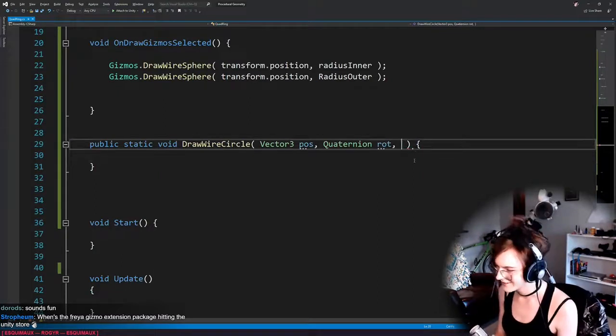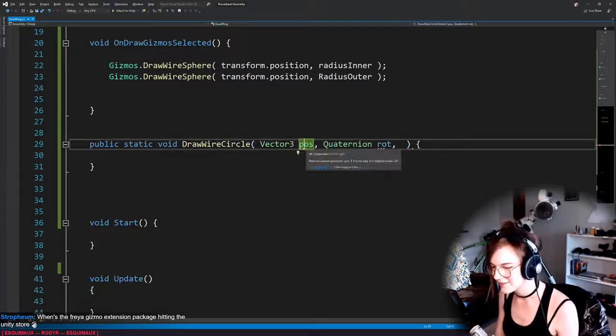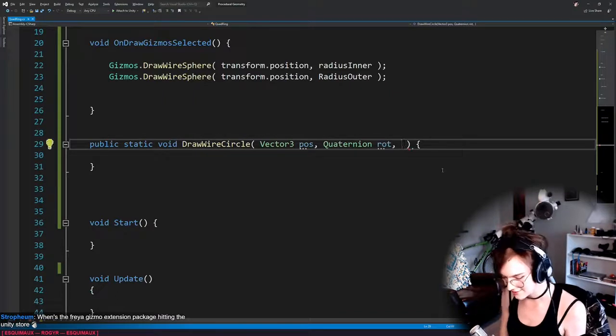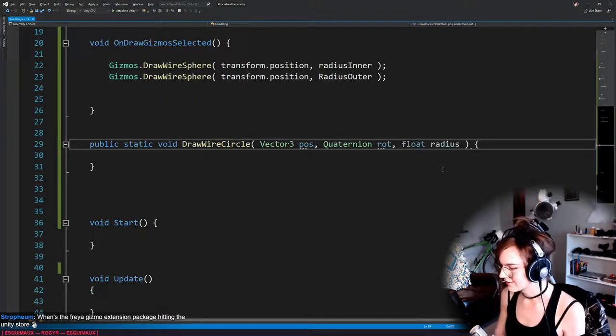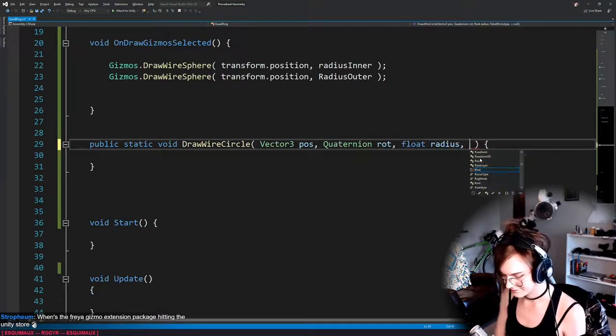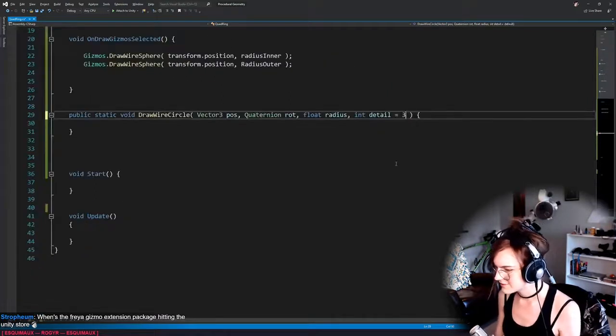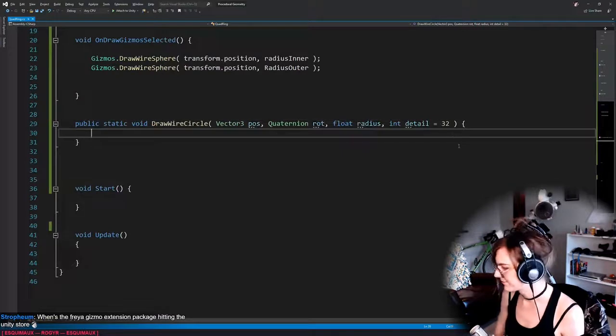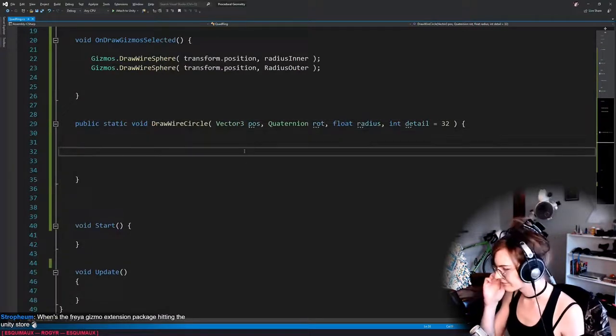But yeah, anyway, all right, DrawWireCircle, we want a position, an orientation, and we need a radius, right? And then we might want a detail level, but let's default that one to something. Okay.